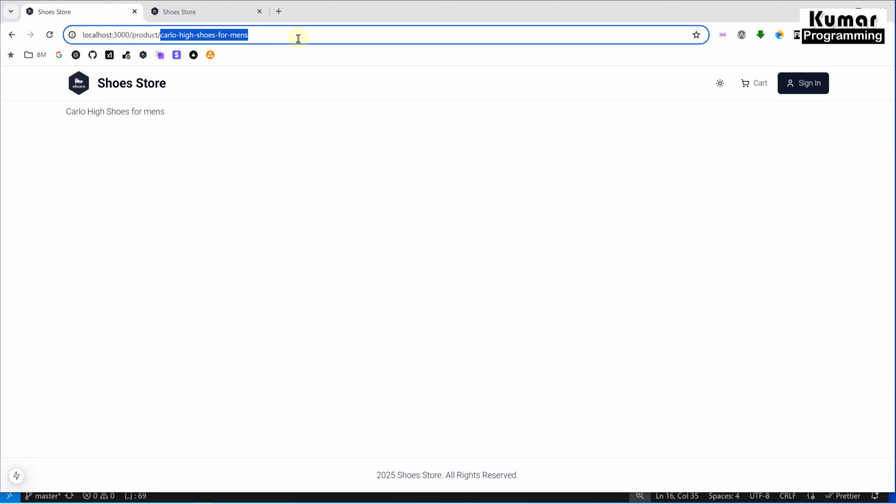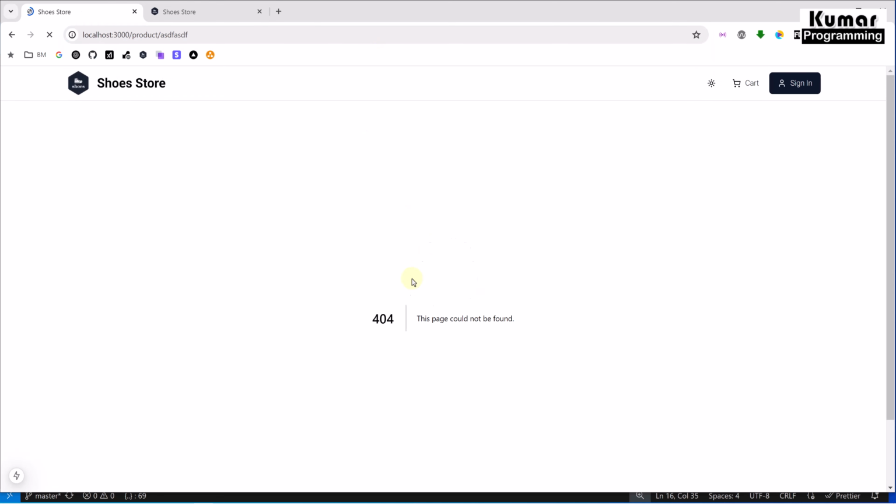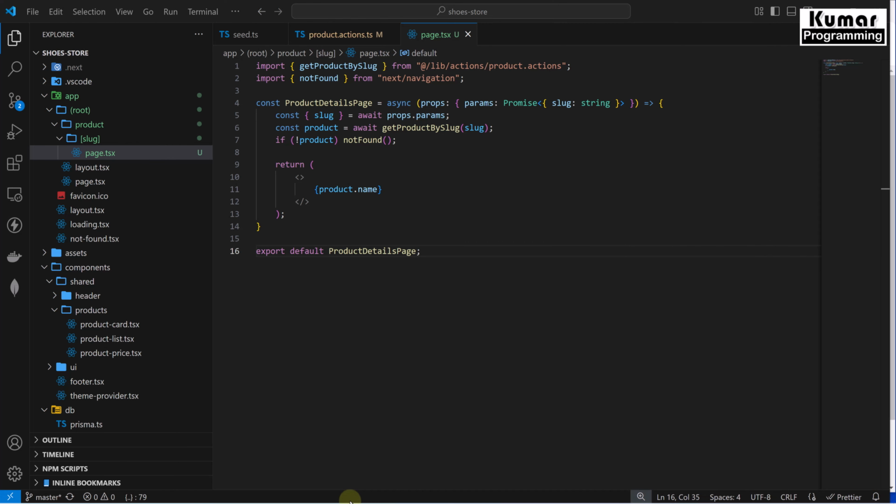Cool. And if I put something else over here which doesn't exist, then it should redirect to the not found page. Here it's redirecting to a generic error page. It's supposed to redirect to our custom error page. Let me see exactly what is happening here.